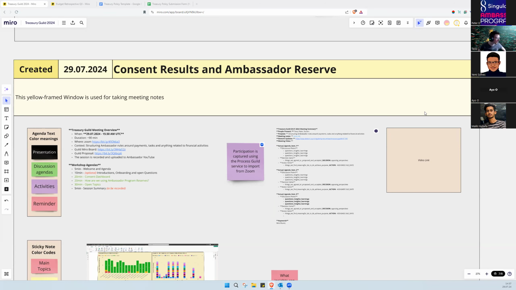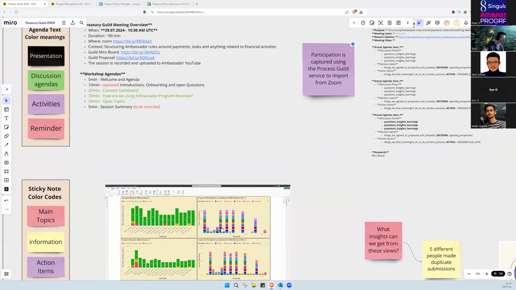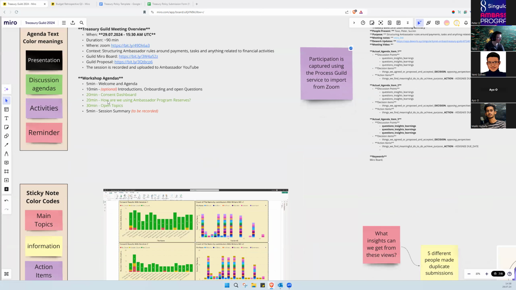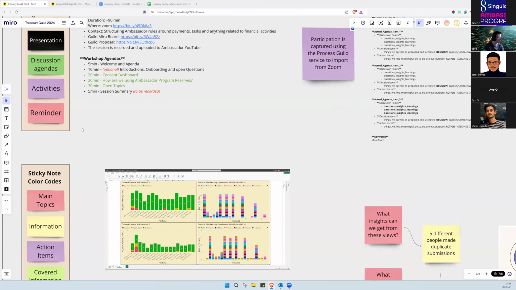But the main topics today are the consent dashboard. I took some pictures, some statistical results out of the consent process. Let's look at it and see if we can come up with some nice insights that could help us improve our processes in future. Another topic is how we are using ambassador program reserves. We know we have it, but we haven't really talked much about it. And if there are still other topics or agenda items to discuss, we have plenty of free time today.